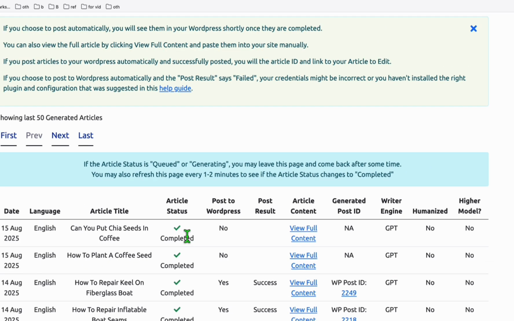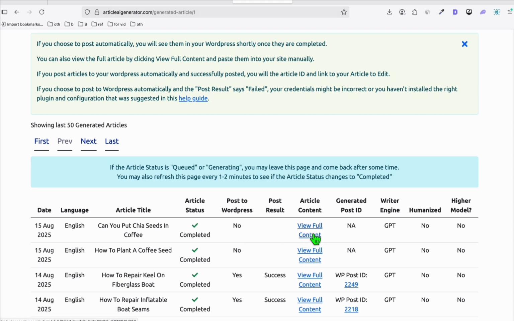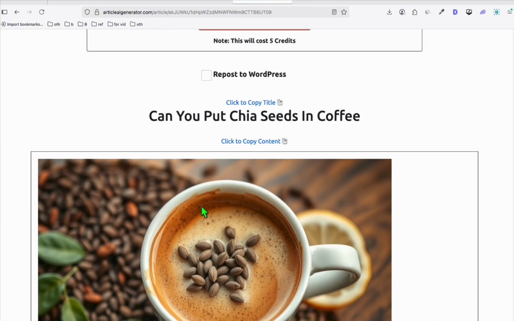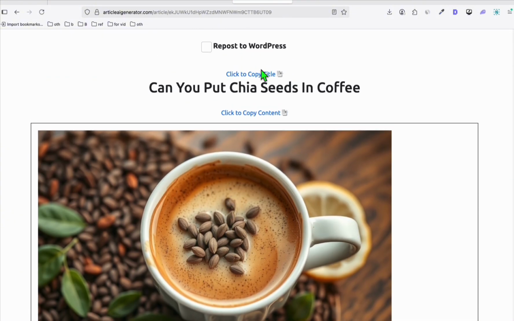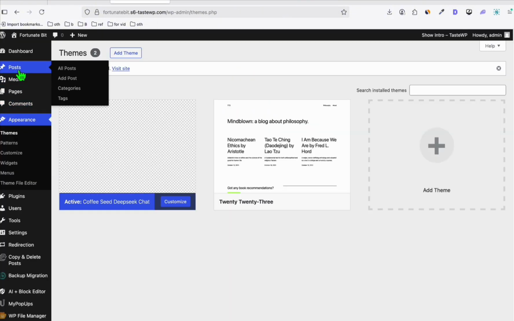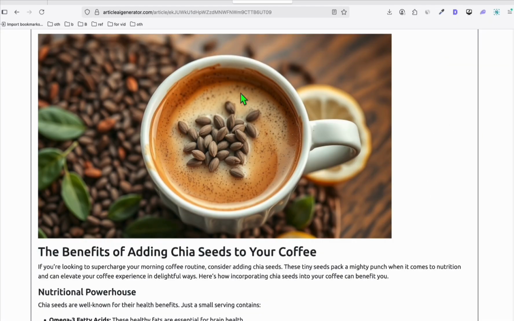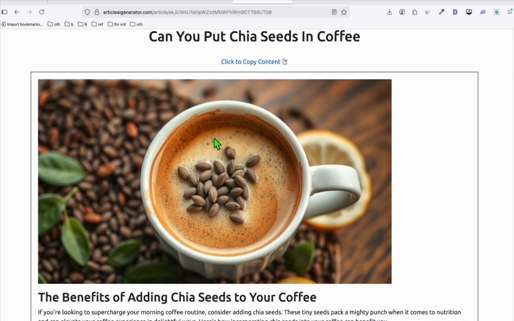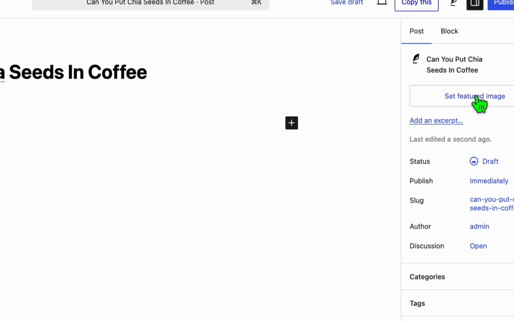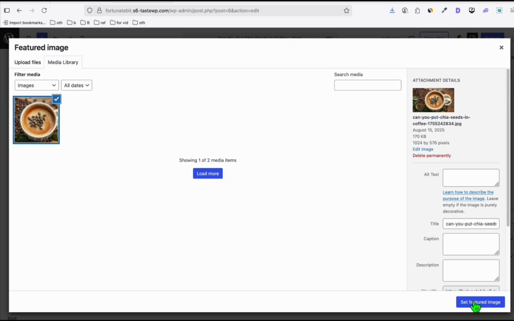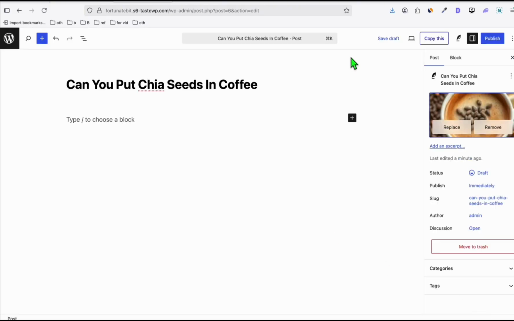All right, both have been completed, so let's add these 2 articles manually for now. View the first article. So this is going to be, wow, this is a nice featured image. I'm just going to copy the title, and here go to the post section and add a new post. Paste the title here, and this one, just save this as an image. We will set this as the featured image, so let me do that. And here, I'm just going to set the featured image.